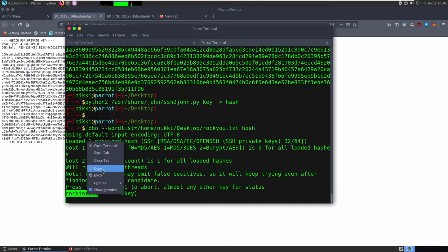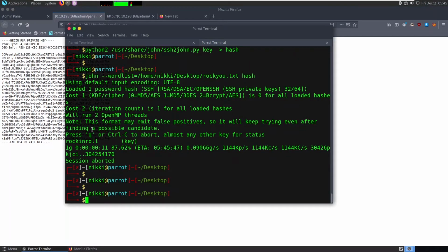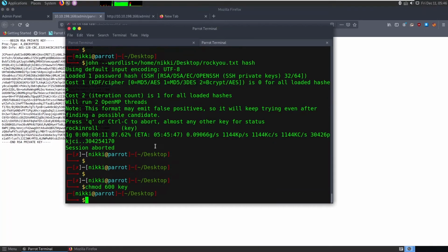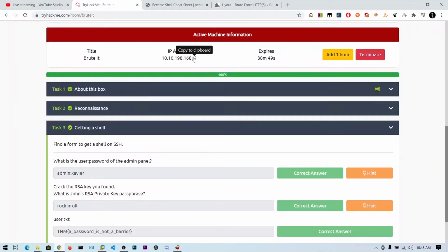Let's copy this. You can press Control C. So the passphrase is this one. Now what we can do is SSH. First we need to set the permissions for our key: chmod 600, that is only read and write permissions for the user, on the key. Then we can do ssh -i and specify the key. And now let's say john at the rate IP address.